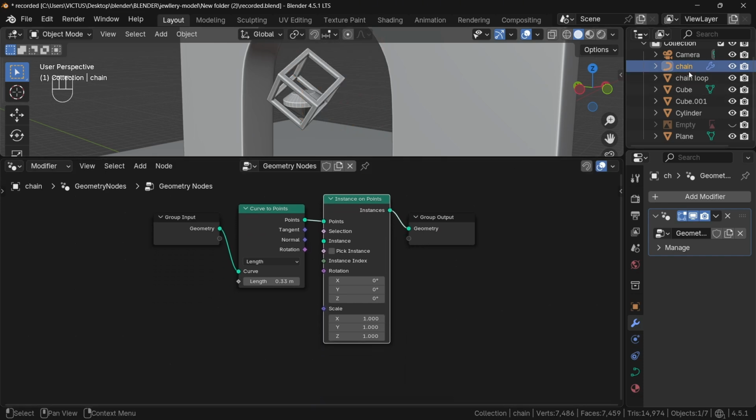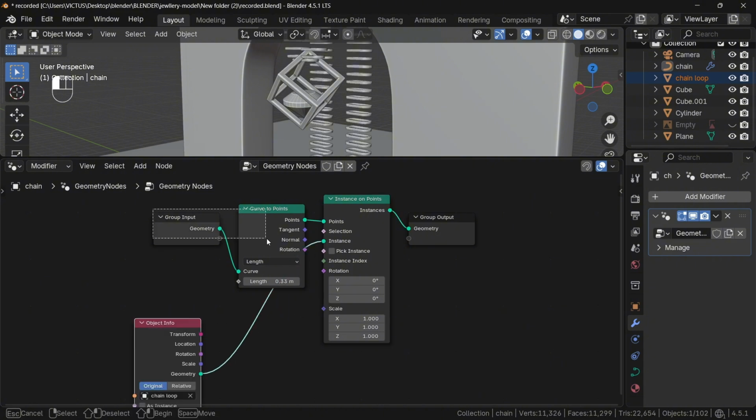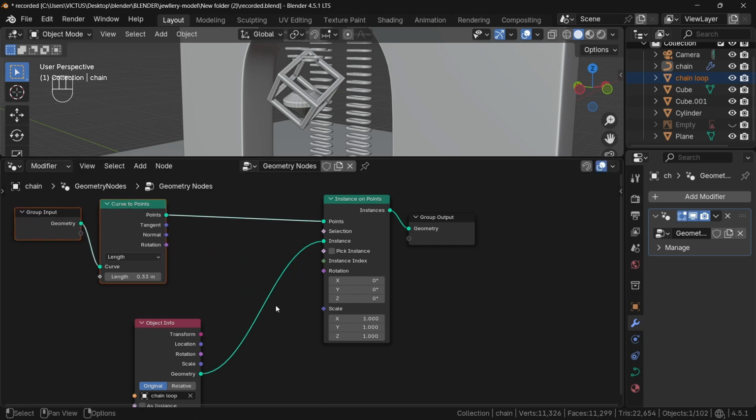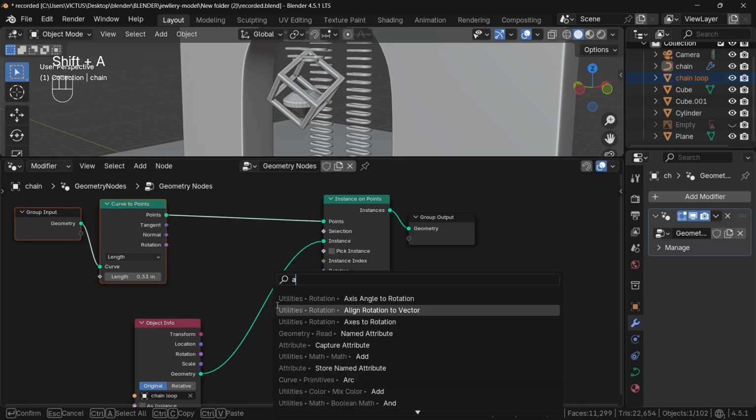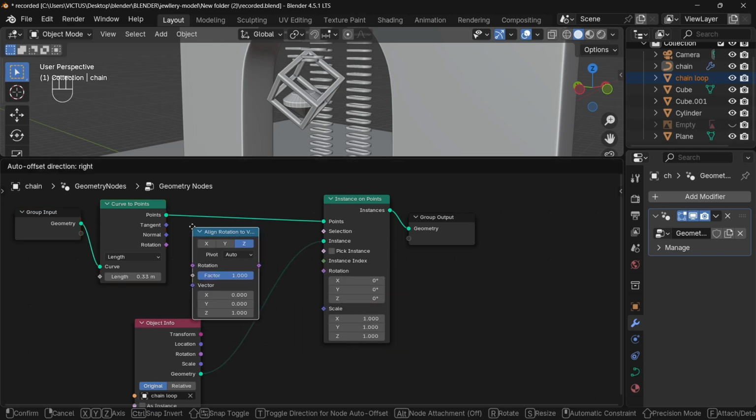Now drag the chain link into the node editor to get an object info node. Now connect it into instance on points, and this is how you tell Blender which object to use as the link. Now the links are on the curve, but they are all facing the same direction. They are not rotating with it yet.